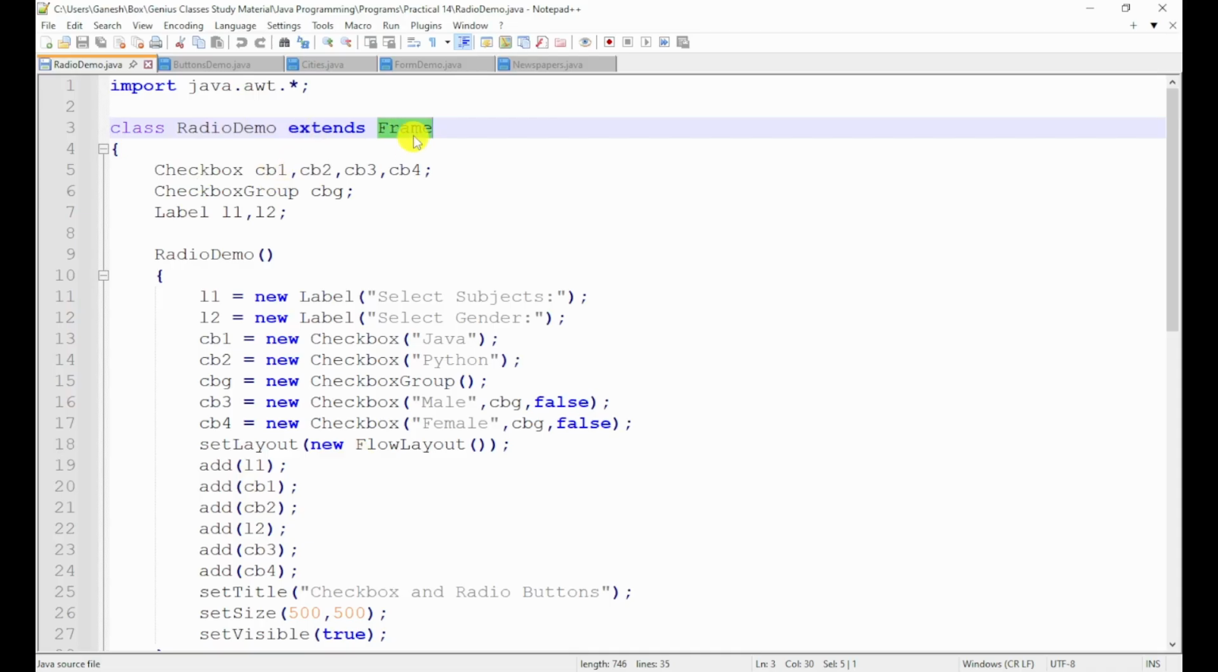That means we are inheriting all the properties of Frame into the RadioDemo class. So automatically my RadioDemo class will become a frame, so it can do all the operations that are present inside Frame. So next I am creating some objects of the class Checkbox, that is CB1, CB2, CB3 and CB4. So these are the declarations of objects that I am creating here. So I am declaring 4 objects of the Checkbox class.